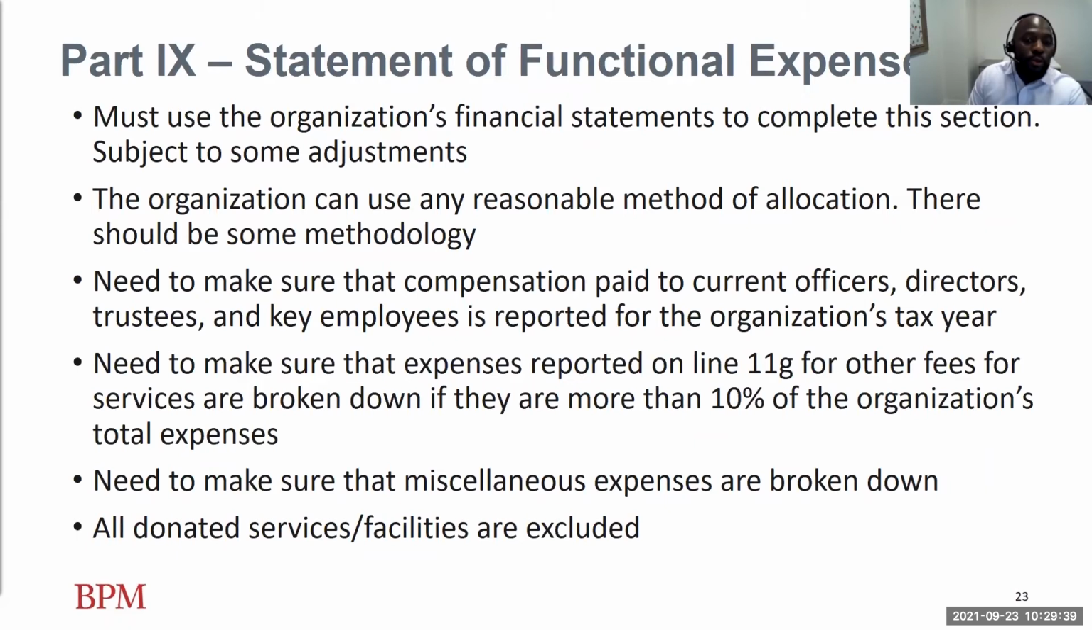And one thing to note is that compensation paid to current officers is not based on the calendar year. It has to be based on the organization's tax year, which could be different from part 7. And any expense that you list on part 11, where you list all your other fees, needs to be broken down if it is more than 10% of your total expenses. And miscellaneous expense, I know some organizations like to lump everything into miscellaneous expense. You don't want to have such a big amount there. Make sure that to the extent that you can, you break this amount down. And again, all donated services and facilities are excluded from this section.